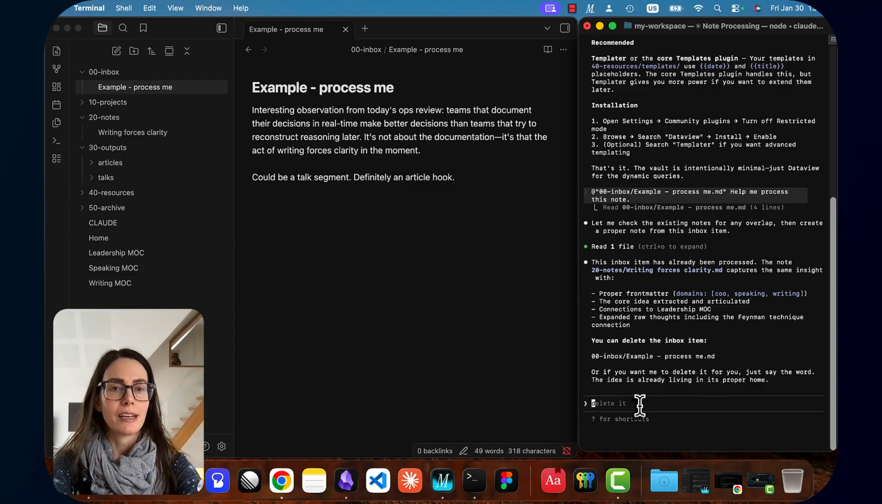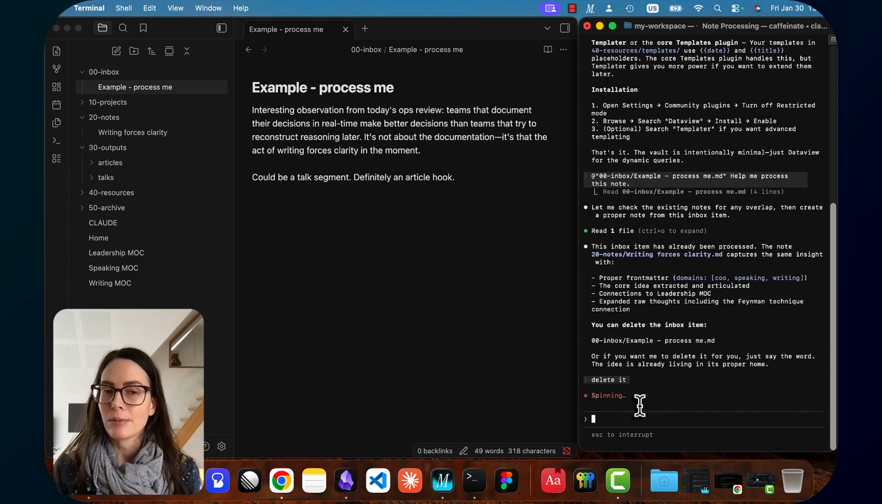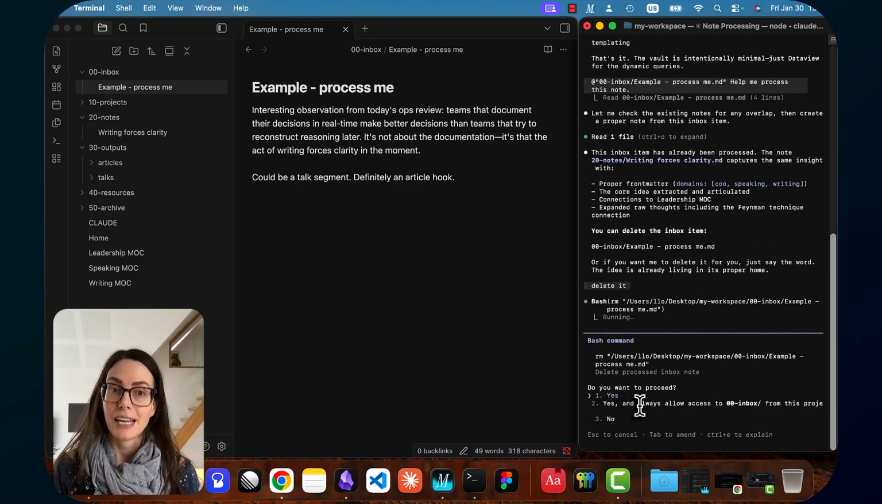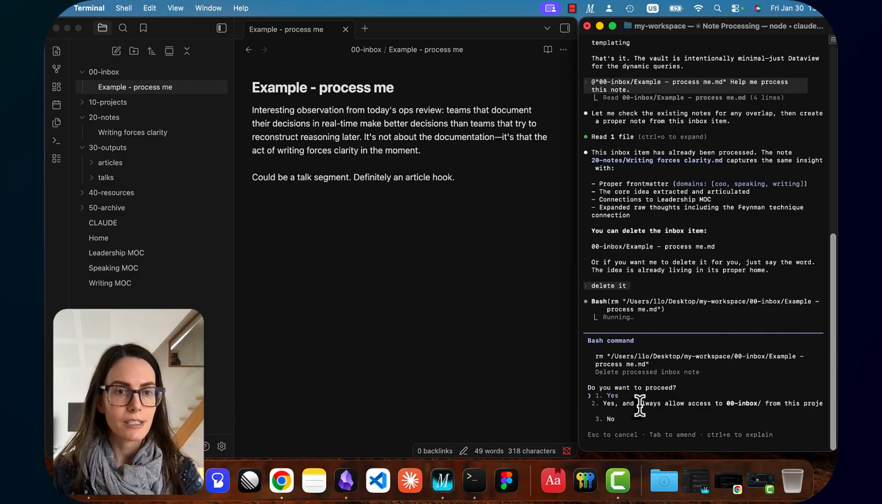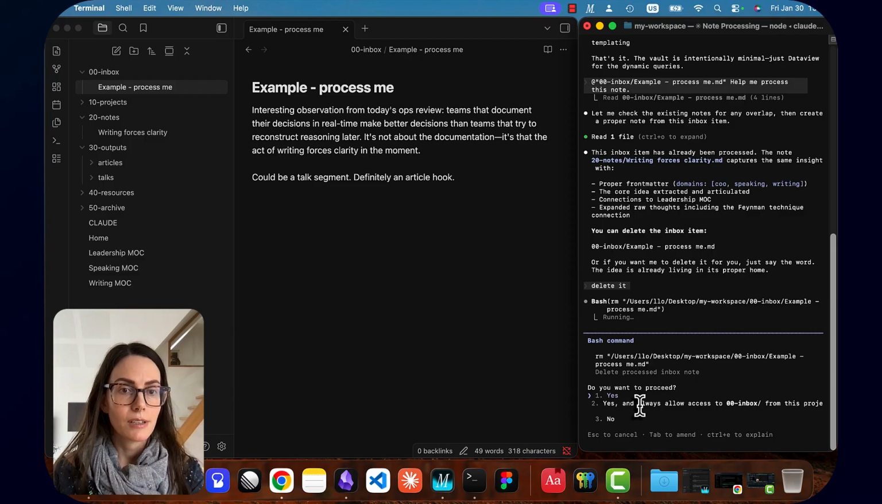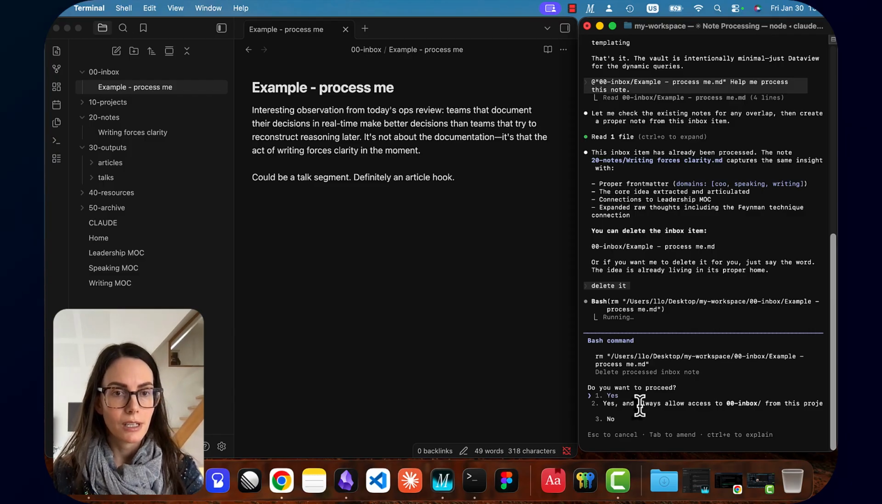I'm just going to do that now. Yes, delete it. And this is also an important reminder that Claude can delete everything it has access to. Now I've specifically asked it to, but it can maybe also misunderstand instructions and end up deleting something. Here it is again asking for permission to delete it.